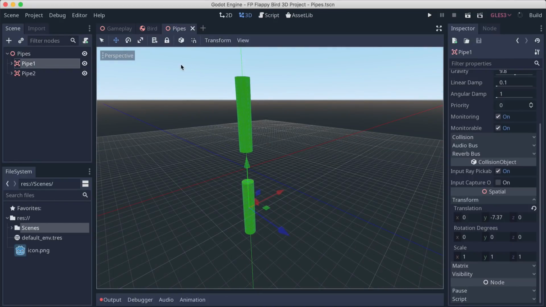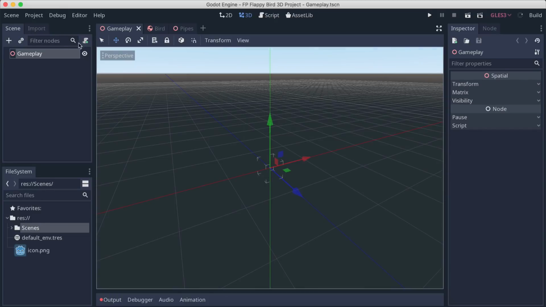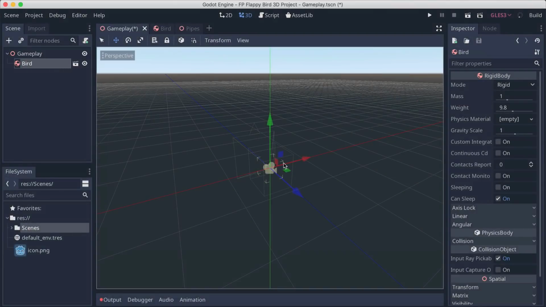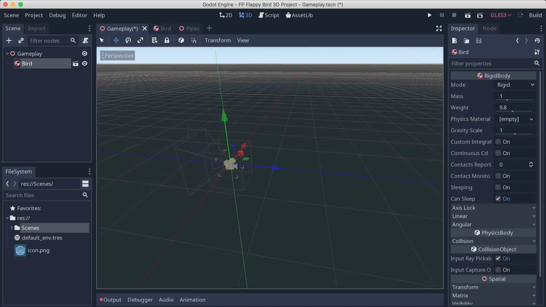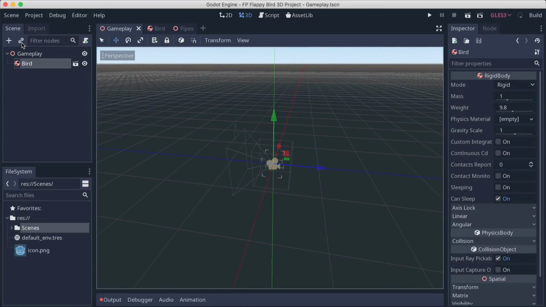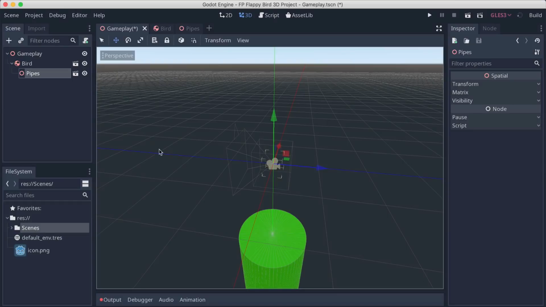So let's go over here in our gameplay, and I'm going to click on this. You see, it's like a link. You can click on that and you can add here, for example, a bird in our game. So now we have a bird in the gameplay. I'm going to click on the link again, and now we're going to have the pipe.